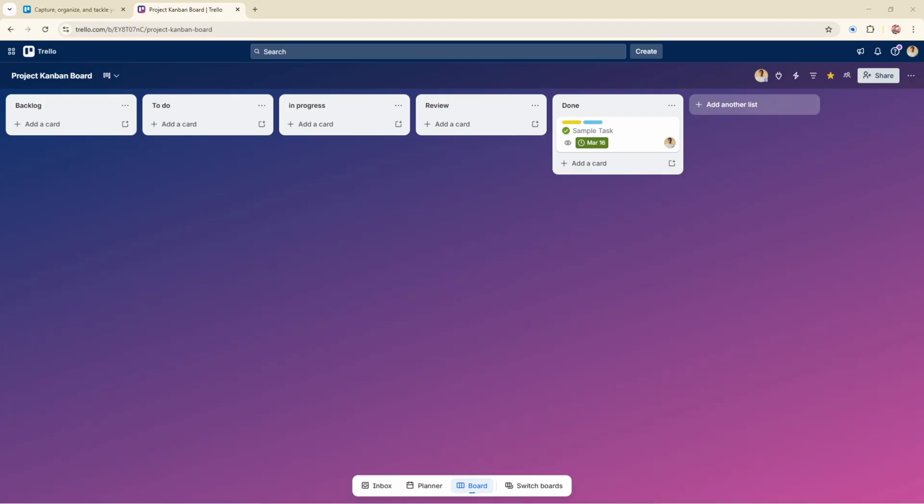Congratulations, you now know how to navigate between boards in Trello after the 2025 update.